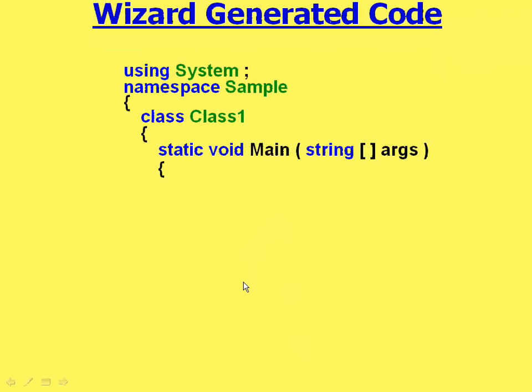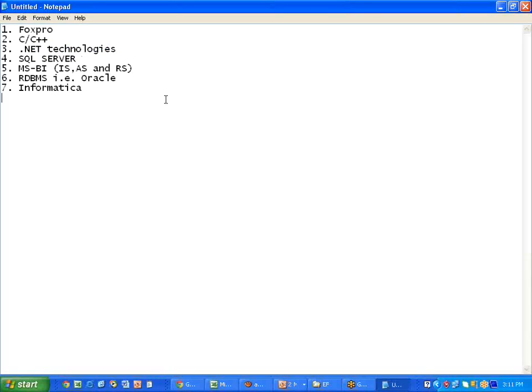In C#.NET, every console application begins with main, and main is always enclosed within a class. If you remember, when you are working with any other language, especially C language, we begin the program with main and end the program with main. If you want to print any message, you say printf hello.